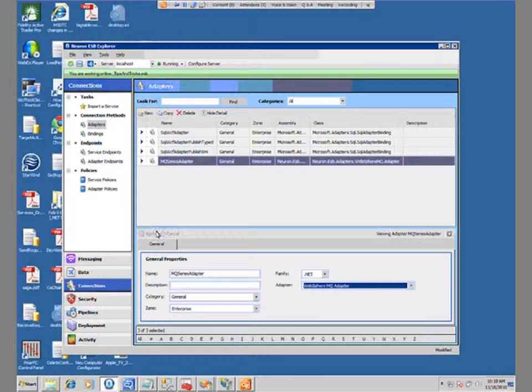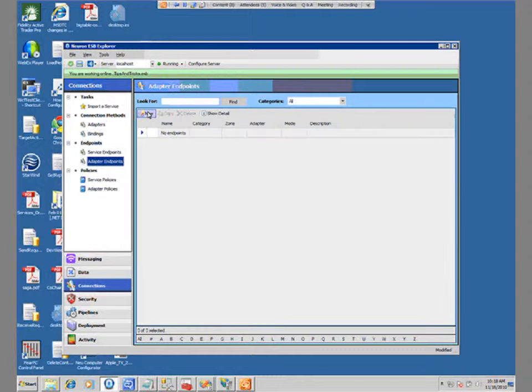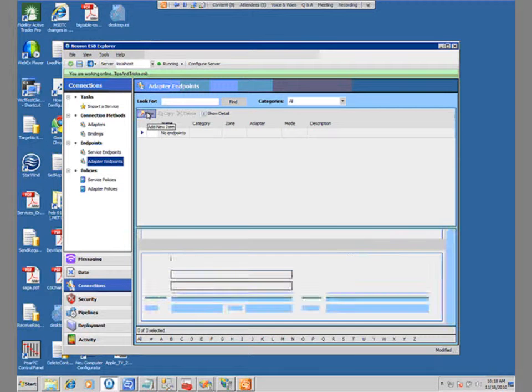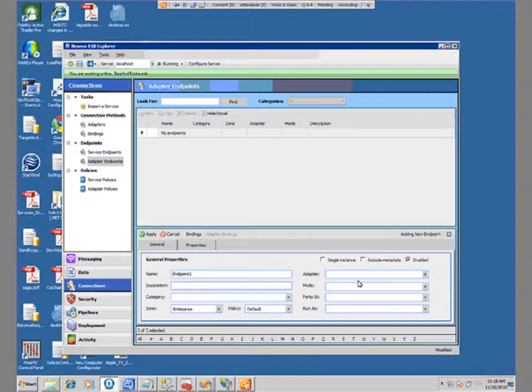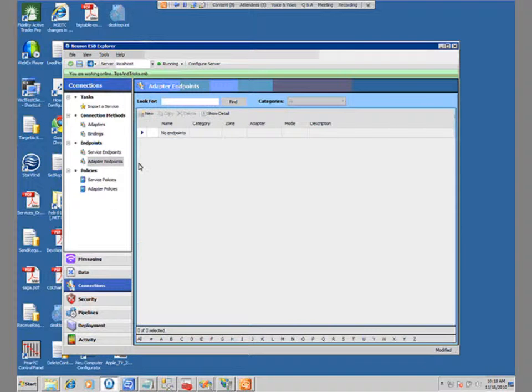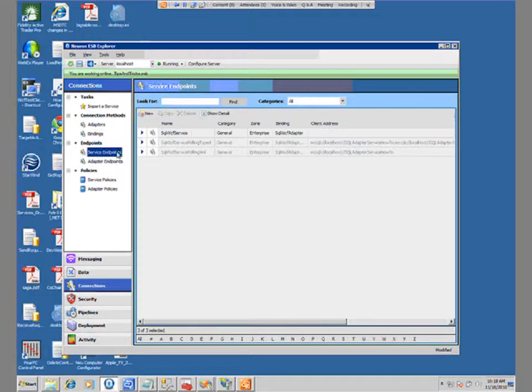Now, if I was going to create an adapter instance with a Neuron adapter, I would typically just hit new and pick the adapter and it would show up. But since these are services, what I do now is I go into service endpoints and I literally define a service endpoint that would use that adapter. In this case, let's look at the ones I have set up.